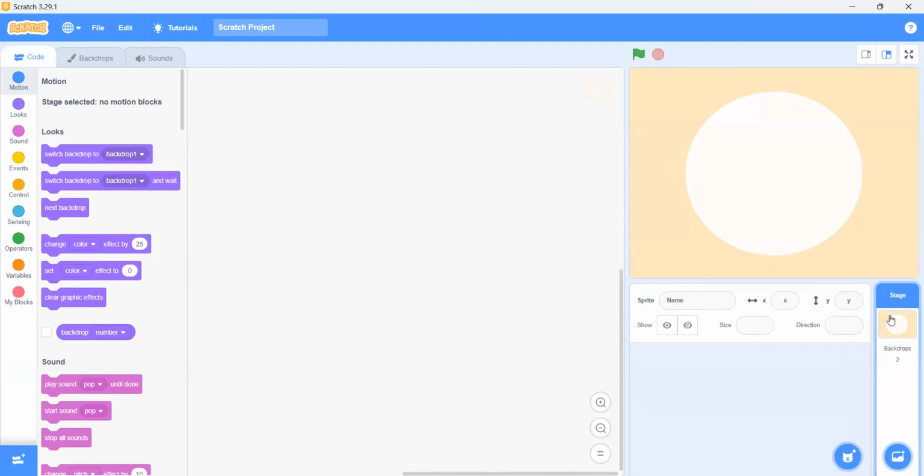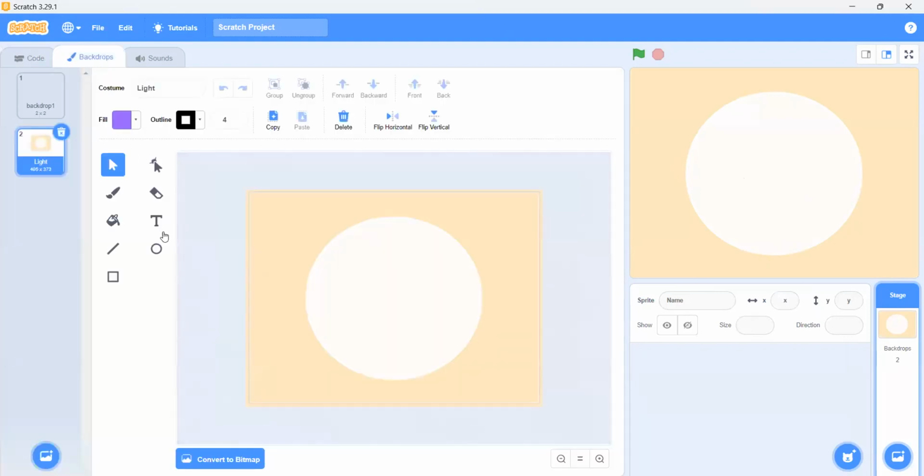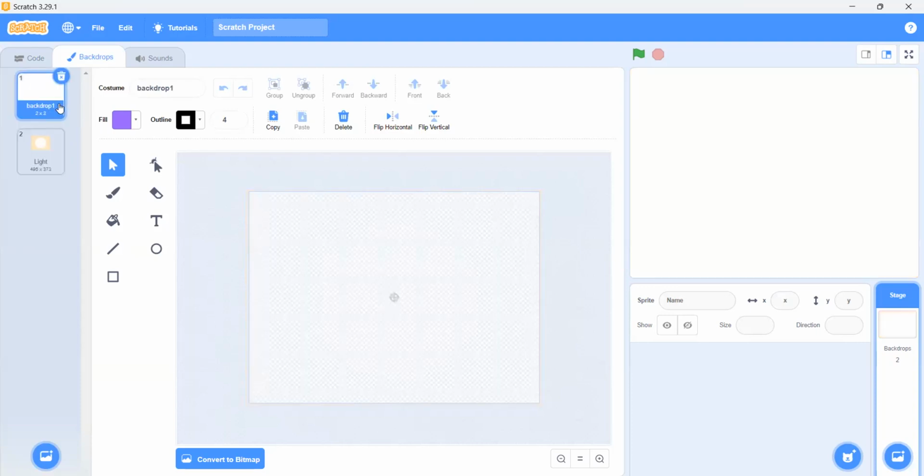I will click on this stage. Okay, after clicking on this stage, what do we have to do? Can you see that there is a backdrops option right beside the code? We will click on this option and you will see that here we have a backdrop. Okay, if we don't need this backdrop one, we can just simply delete this one.